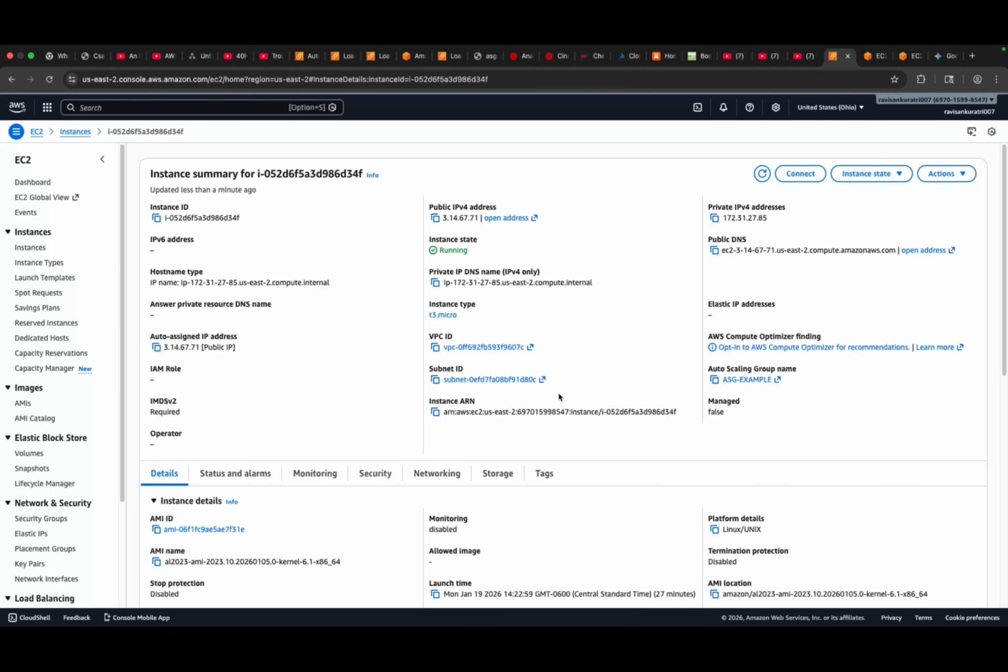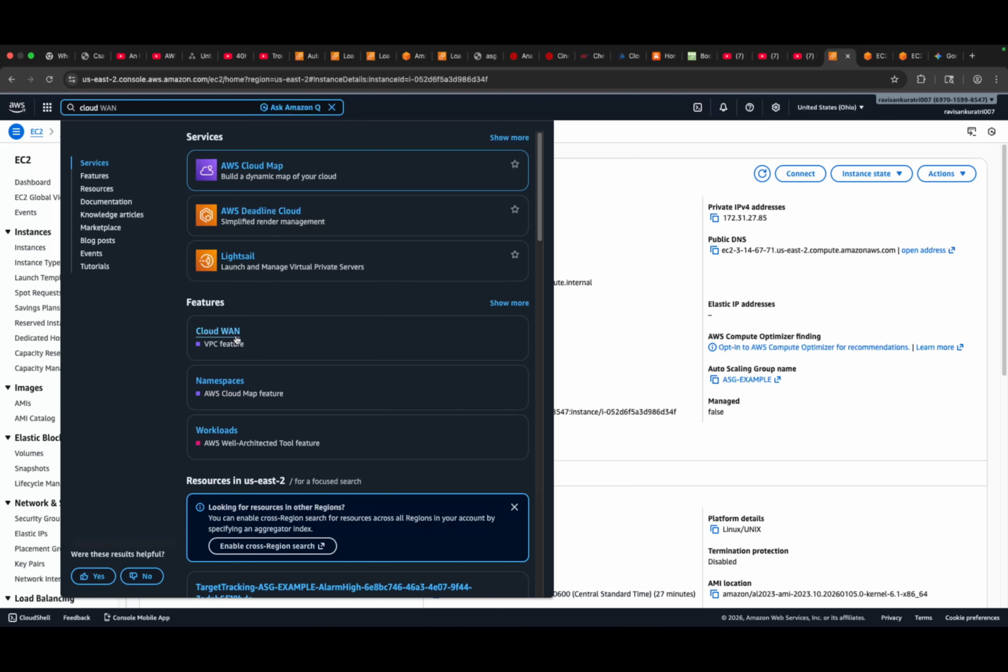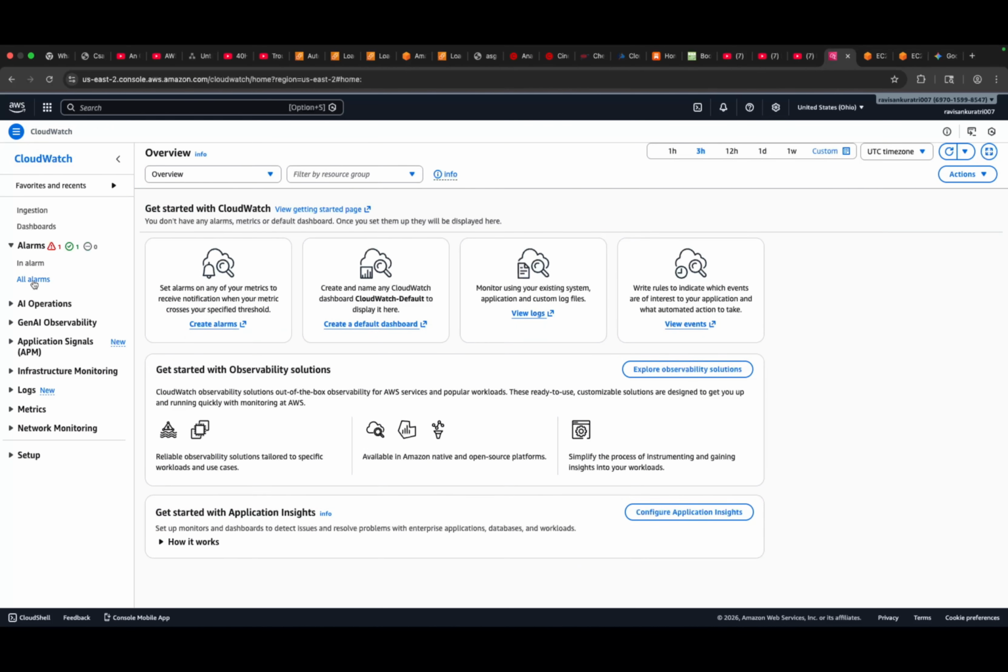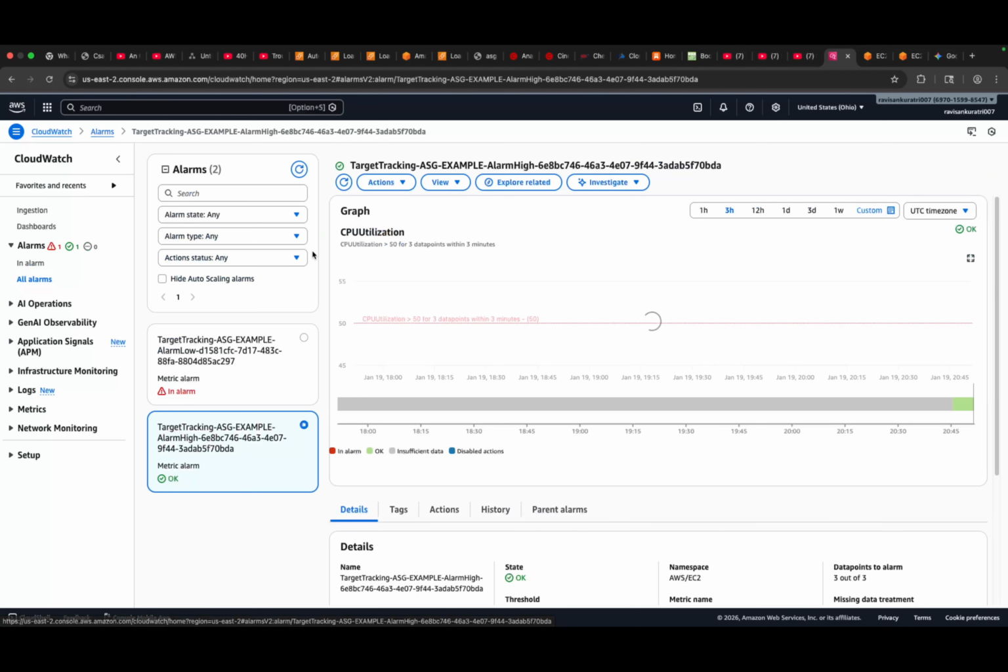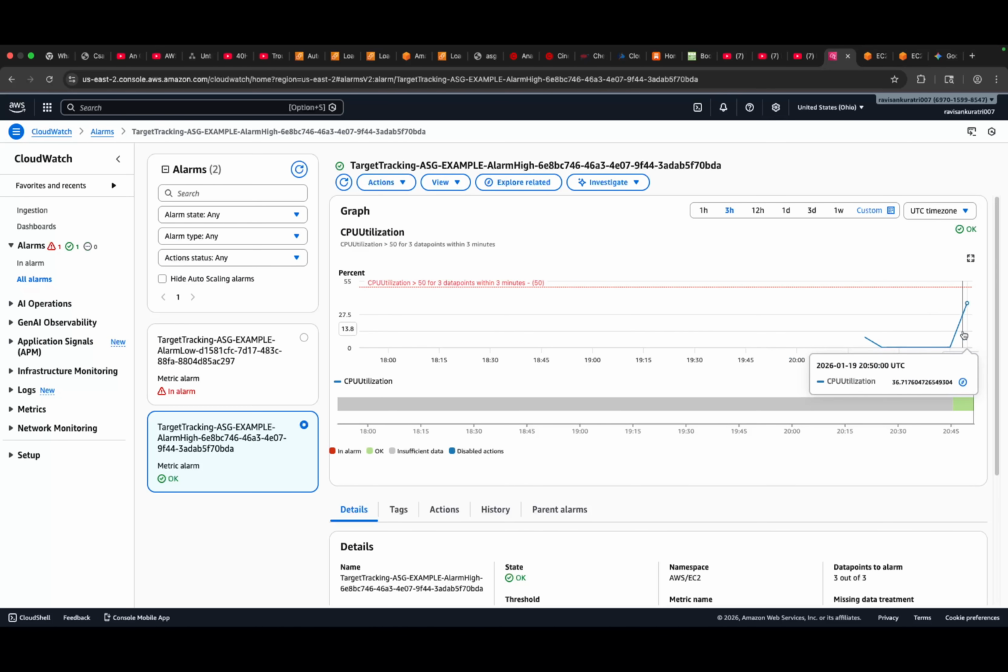So now, since this is happening, we can go to our CloudWatch alarms and see how our alarm is showing data. Right now it is in alarm, CPU utilization is less than 35, but our auto scaling group scaling policy only works when our CPU utilization is more than 50. And slowly here you can see our CPU utilization is increasing in percentage. Right now it is 36%. Maybe we should wait for 1 more minute.